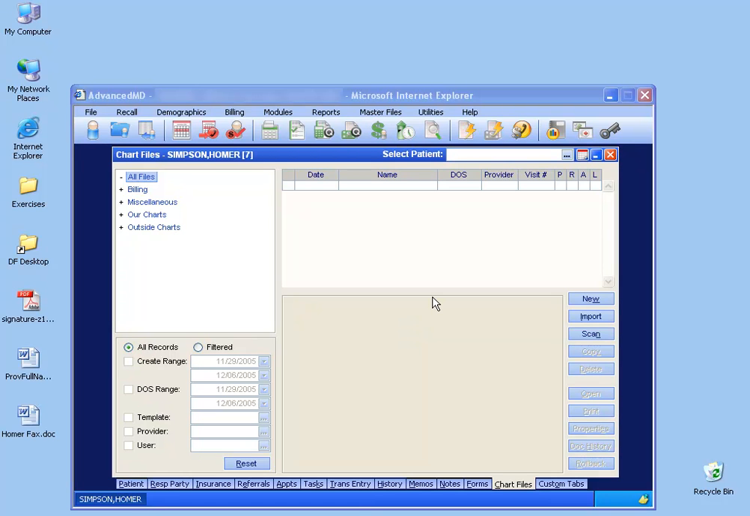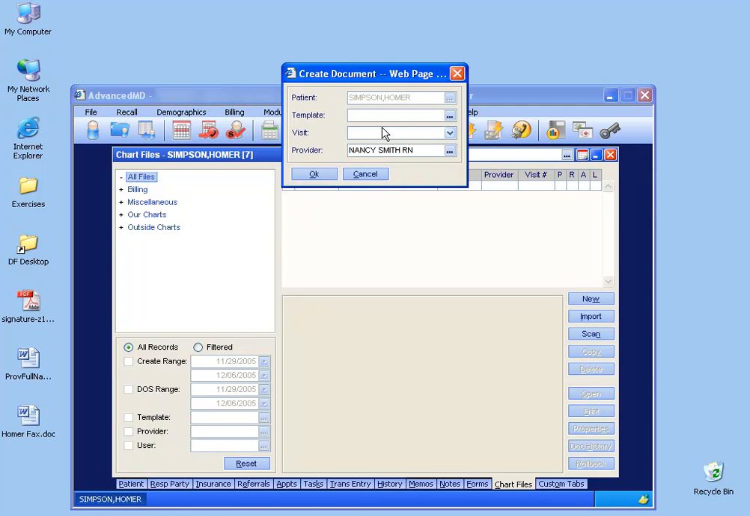Now let's go ahead and show you how you can create Microsoft Word documents and Microsoft Word templates in AdvancedMD. On the Chart Files tab, we'll click the New button. A little window pops up. We can go ahead and create a template by clicking on the ellipsis button and then going from there, but instead our first step will be learning how to create a Microsoft Word document. All we have to do is click OK.